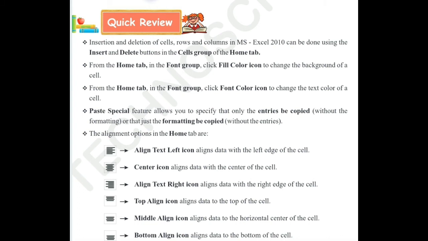Next, the alignment options in the Home tab. We discussed in the previous video the alignment options: left, center and right. The align text left icon, align text center icon, align text right icon, and the top align, middle align and bottom align icons. When we enter text, you can set its position using these alignment icons, as per your requirement.